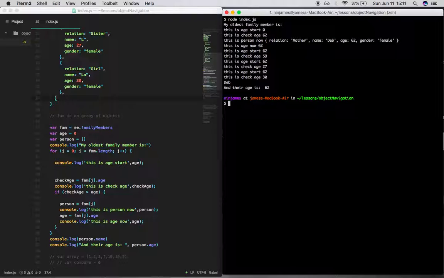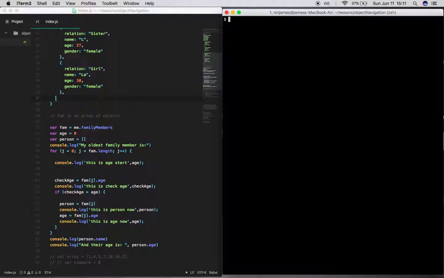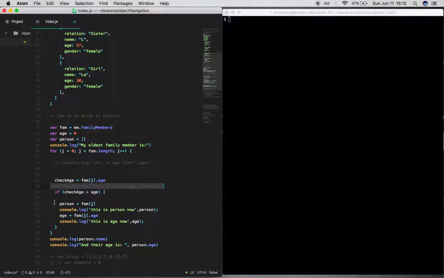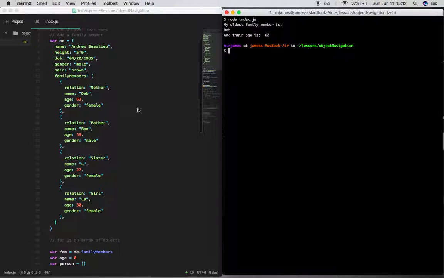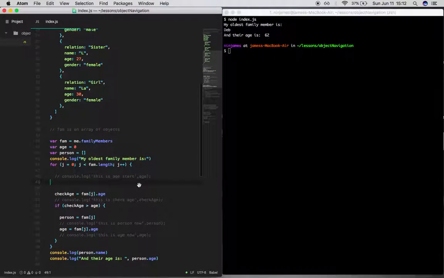And here we go. Oh, whoops, let me comment my code out. Poor planning on my part. All right, let's try this again. So, cool, Ian has it set up. My oldest family member is Deb. Their age is 62. Let's check that guy out real quick and make sure this is right. Deb Ron, 62. Cool, that's right.